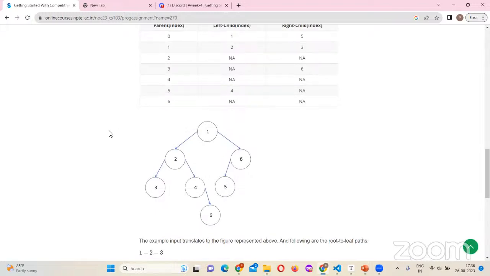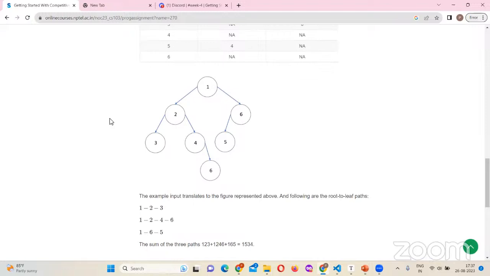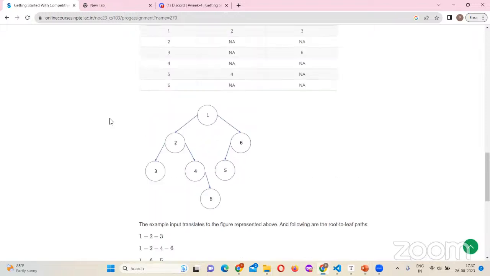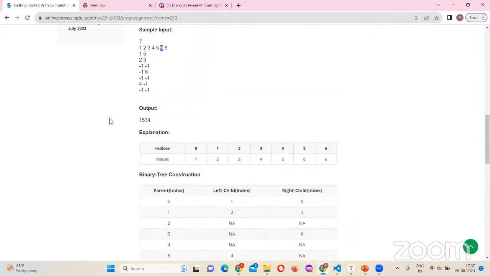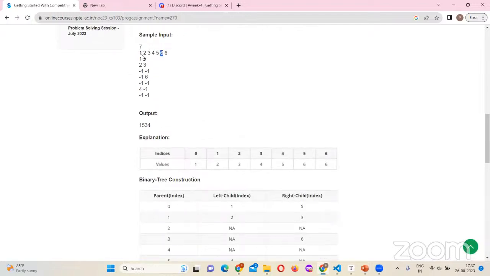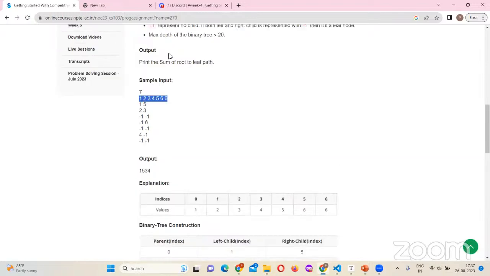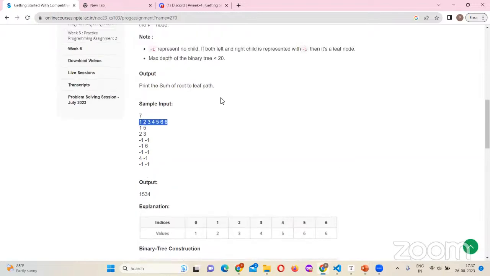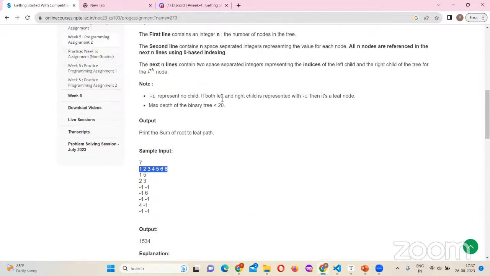I hope I wasn't too fast in explaining this problem statement, and everyone is clear with this statement. Yeah, so you can consider these indices as the ID of the node, and these are the values actually inside the node, which we are using in the sum. These are values. Okay. Any query?